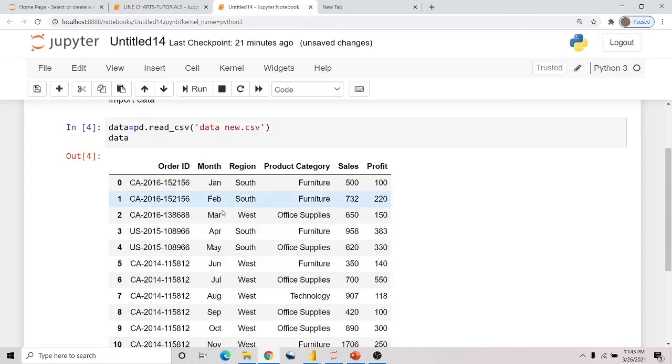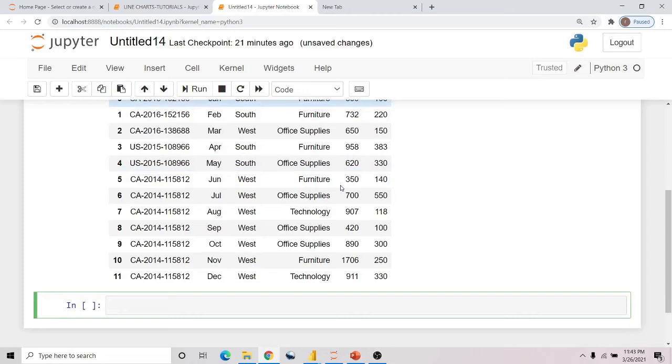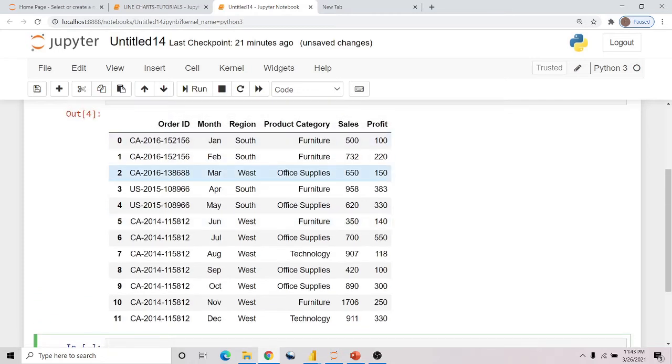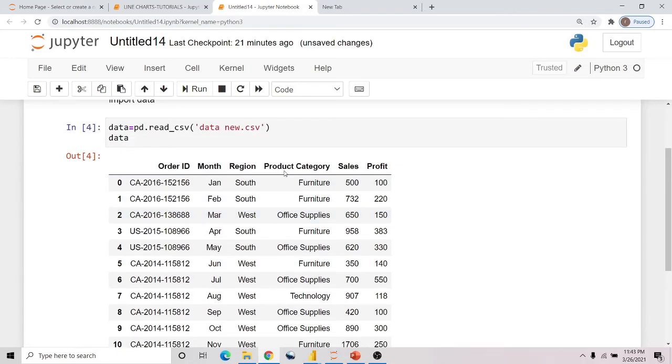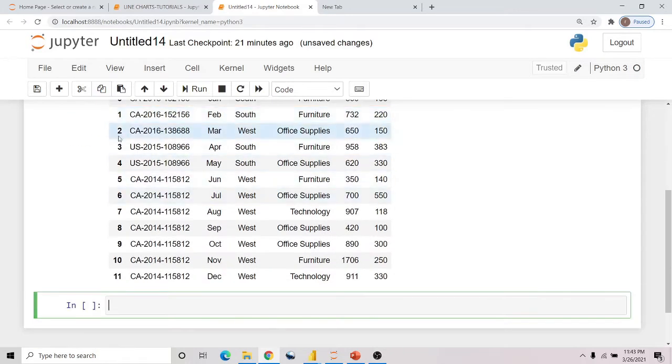This is a simple data set which contains the order ID, the month, the region, the product category, and then we have some sales and profit. So our first task will be to create our monthly sales trend. So we want to see how we are performing by sales.